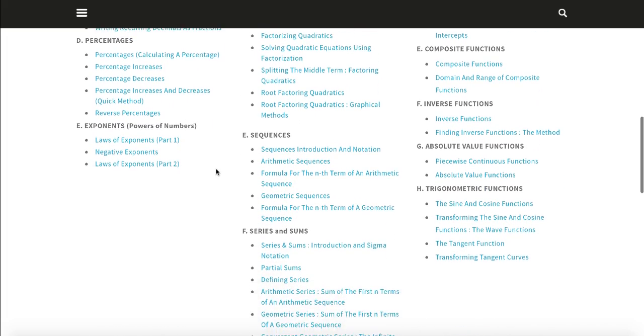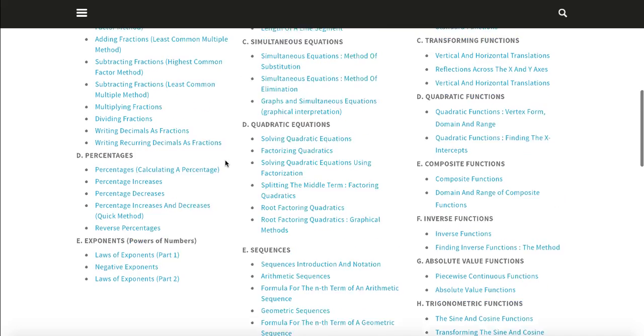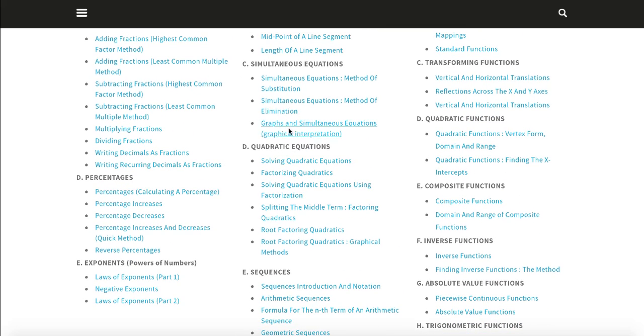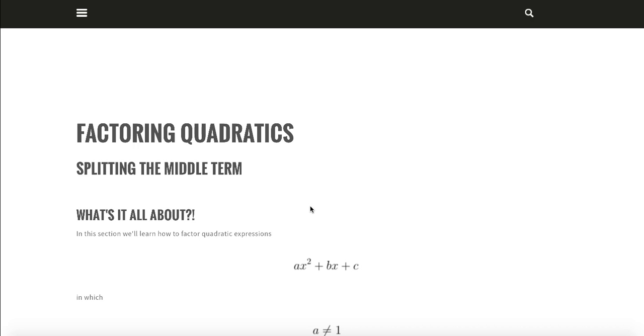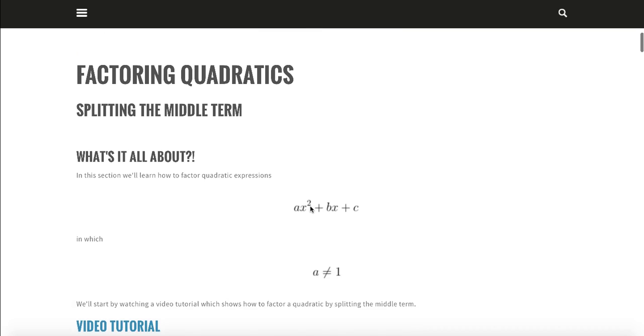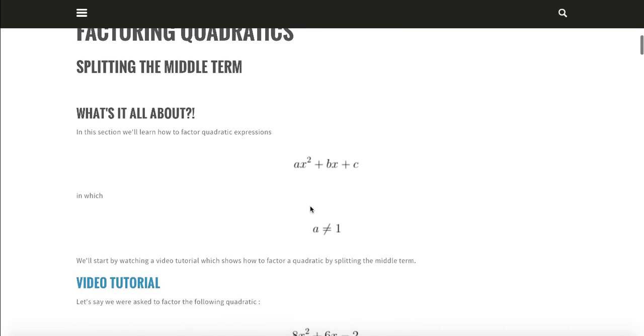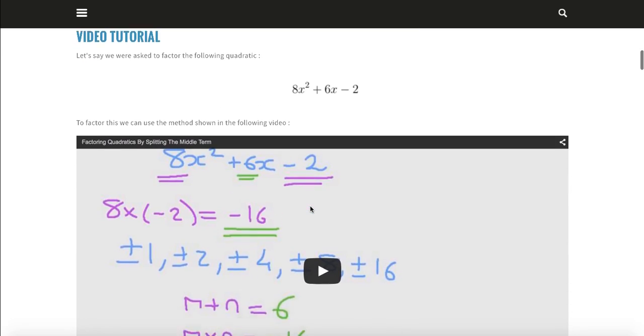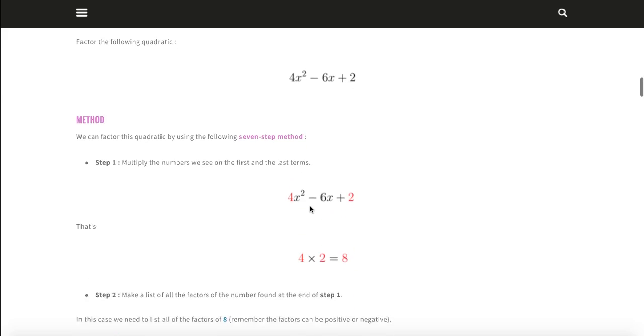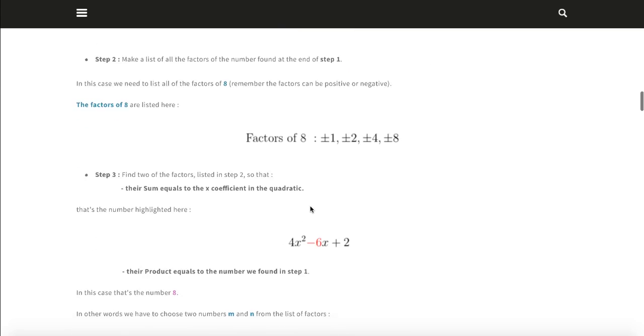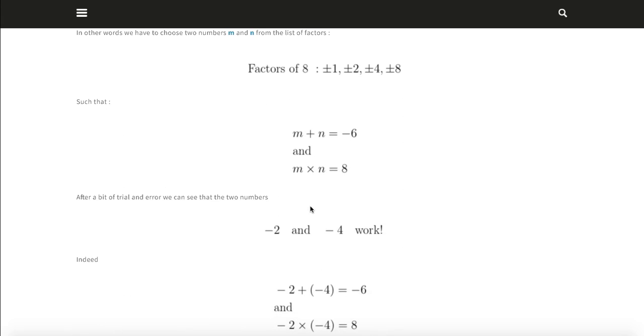So for example, if you're studying, well, one of the killer ones that everyone hates when studying quadratic equations is learning how to split the middle term. If you were to click on that, you'd be redirected. And of course, you could come across this page which teaches us how to factor quadratics splitting the middle term. And again, there's a video tutorial, there are worked examples, and I've gone through as much detail as possible to make it as clear as possible.